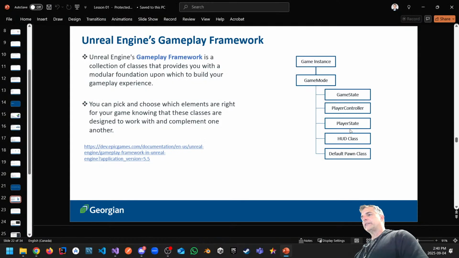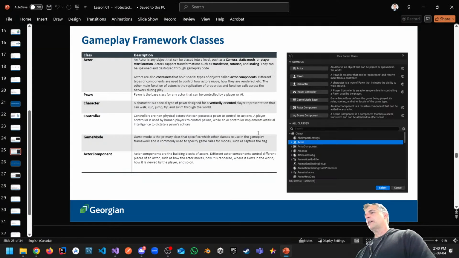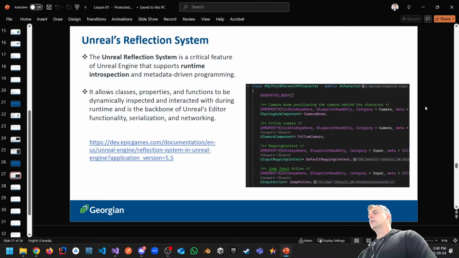As well, inside my PowerPoint, there's another thing that has to do with the Unreal Reflection System. The Unreal Reflection System is a way that we're going to use macros, that's what they are, to basically decorate our properties and classes so that Unreal understands what they are. So that's what these things are. There's properties, functions, and classes, and other constructs. And we're going to use the reflection system to do that. Okay? There's a lot here.